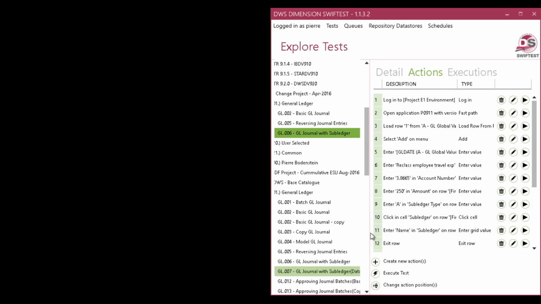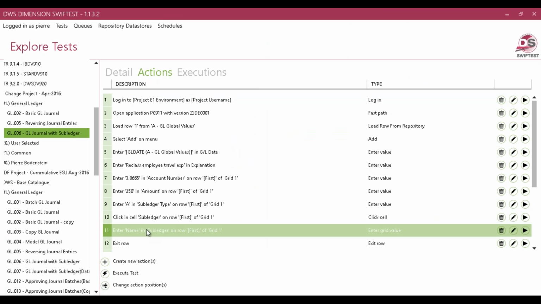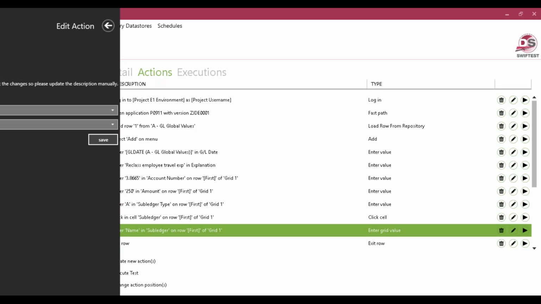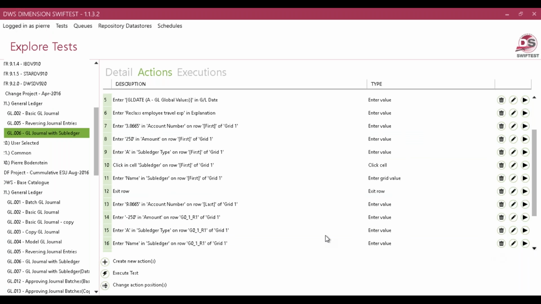Let me show you how easy it is to go and fix a script. So all that I would do is, here's my script. I would go and find step 11, where I typed in the guy's name into the subledger field, which is a mistake. Now, due to the new validation, I need to put in his address book number. So all I need to do is hit the pencil, and I can now take out Ellen, and I can put in the address book number. Script has been changed.